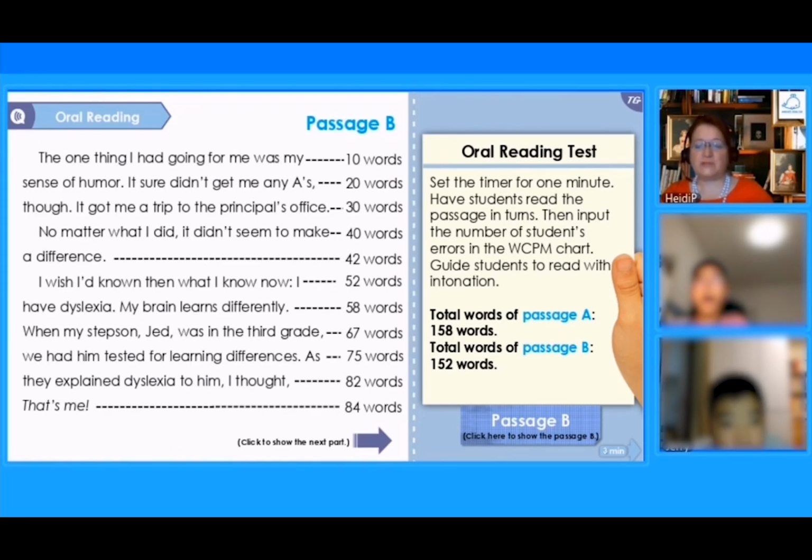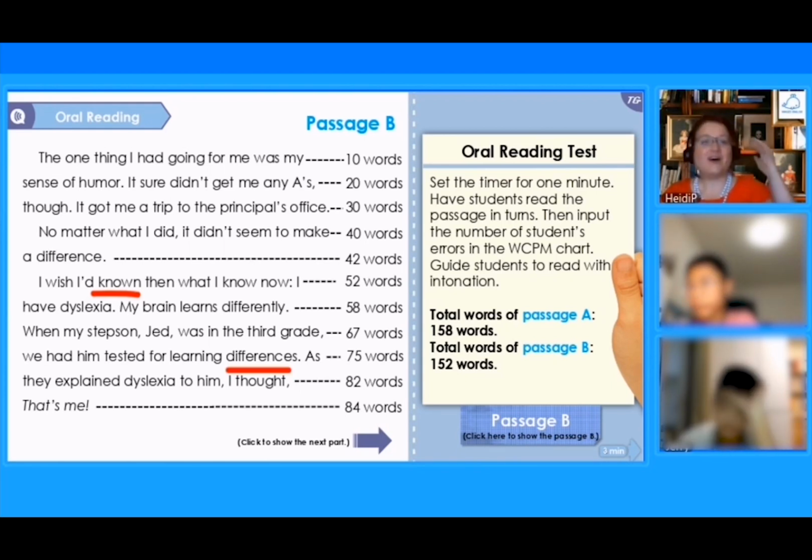Here's good. Principal's office. Then we have office. Good. Known. This word is known. Known. Good. And the last one is differences, with an S. Difference. Awesome job!